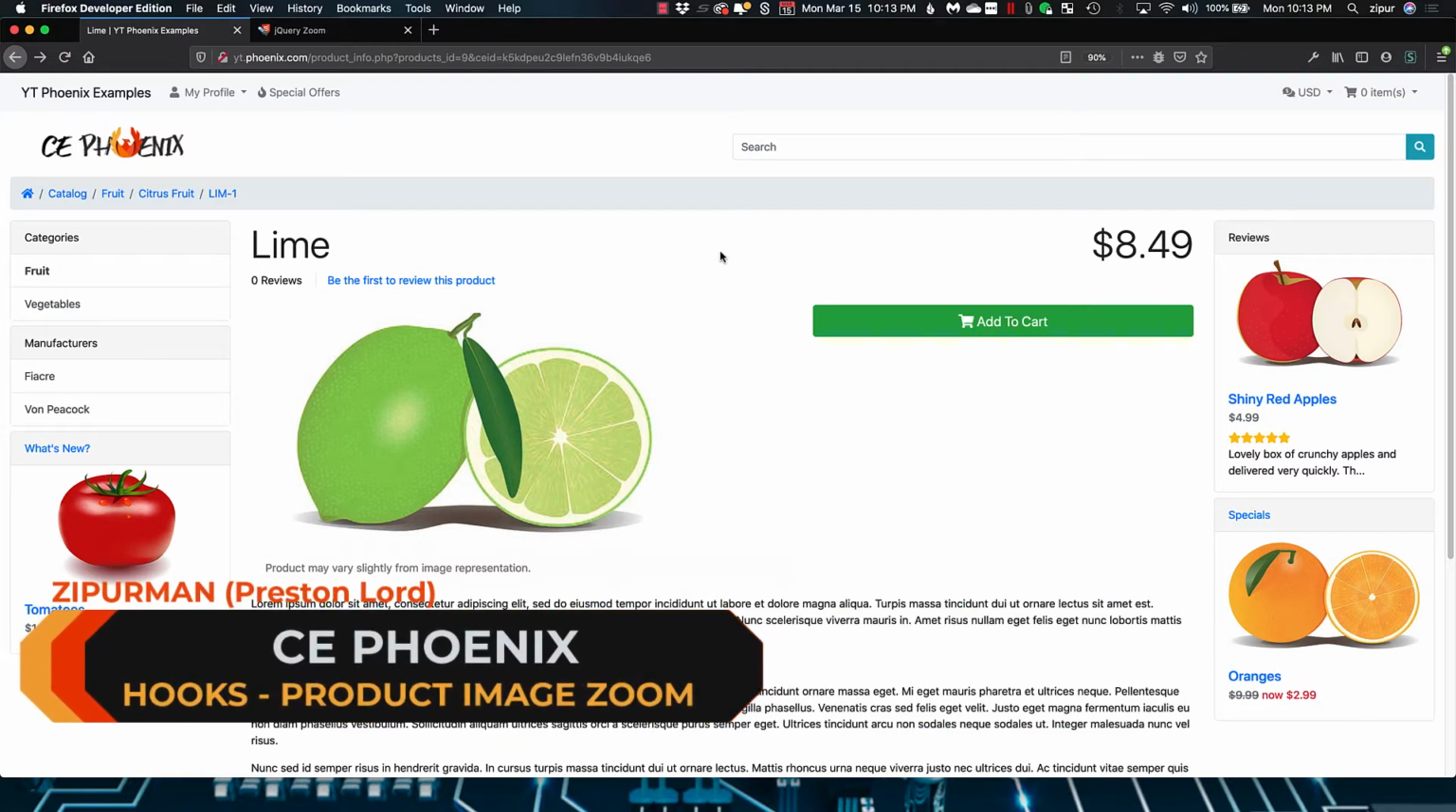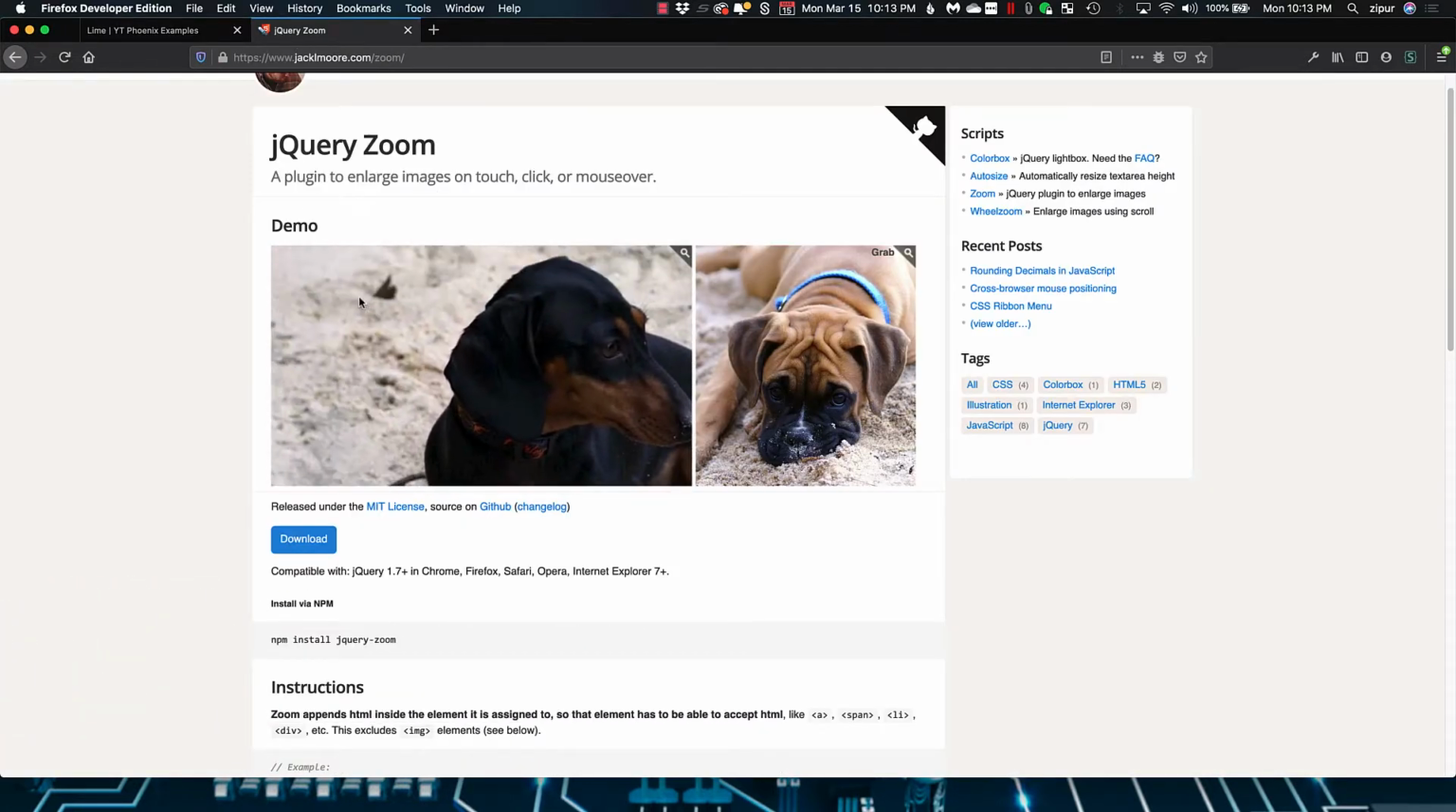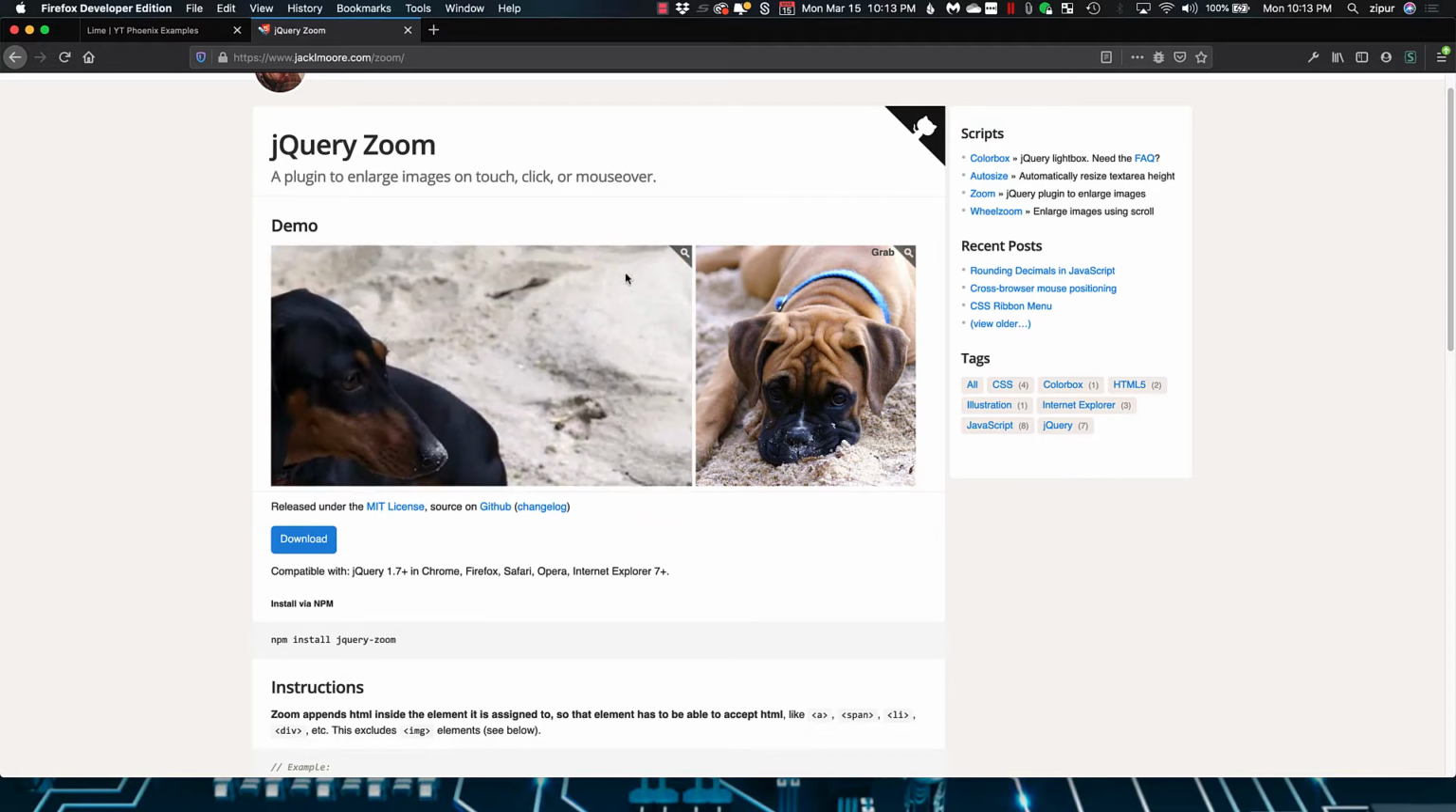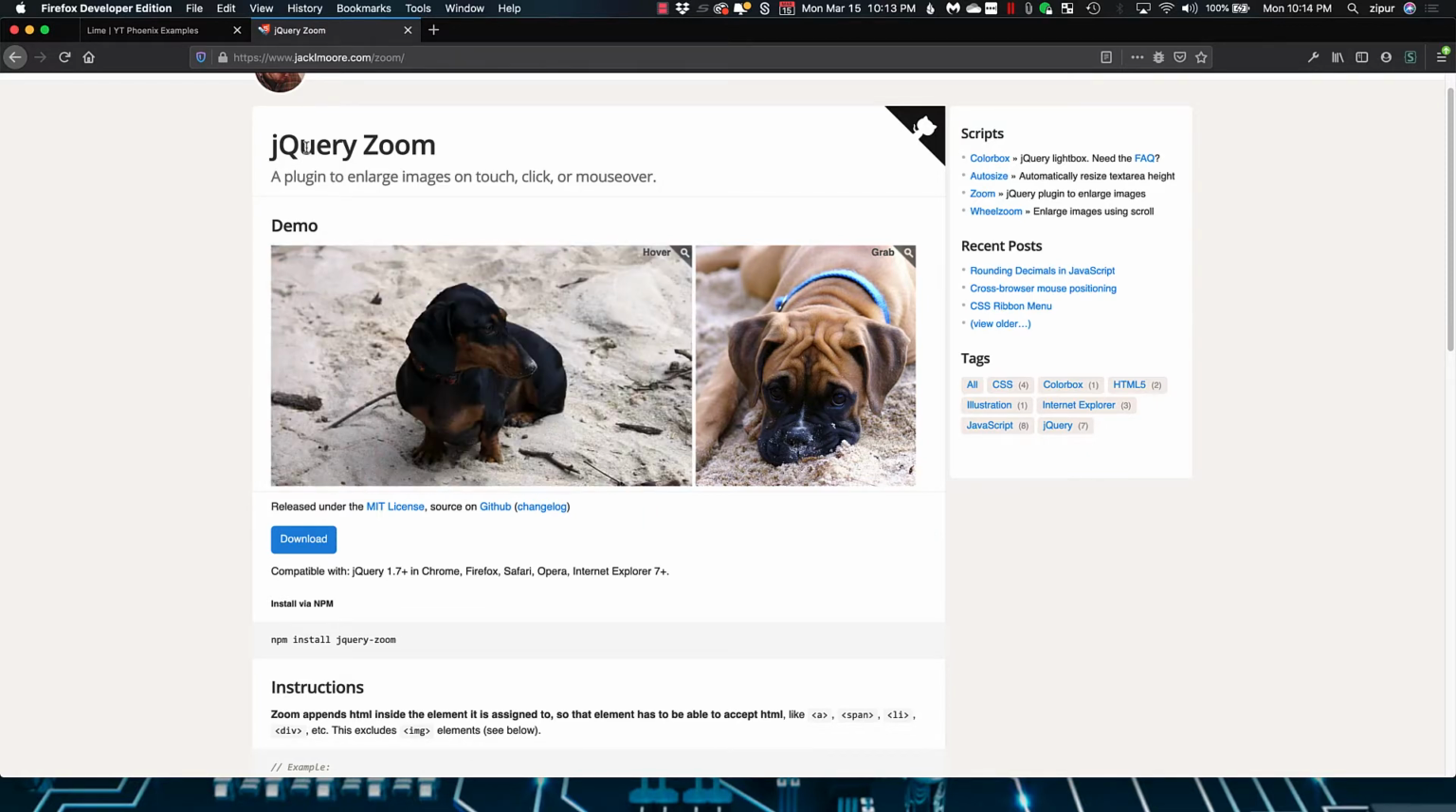So basically when you're on the product page of your store, you can hover over an image and it would zoom in to give your customers a better view of what you're selling. We're going to use the jQuery Zoom plugin to accomplish this. You can utilize any Zoom JavaScript library using this method, but I'm only going to show this particular one.